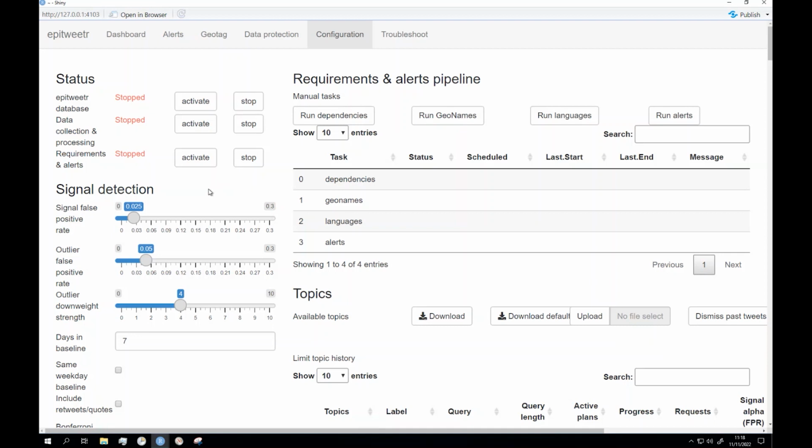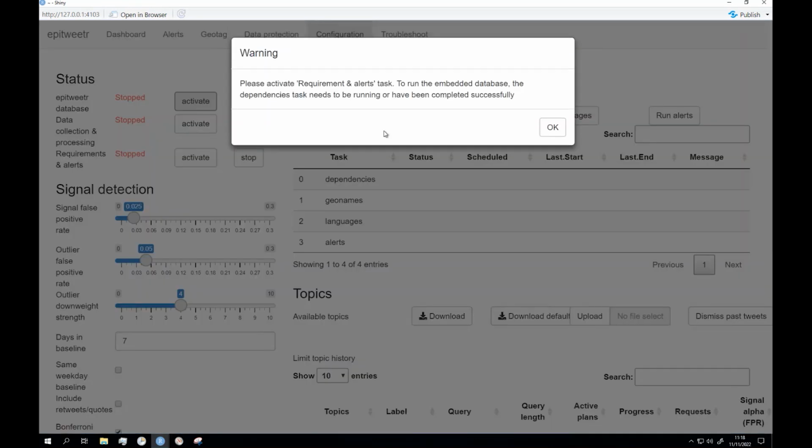As you may have seen in the other video, we went through the different tabs, including the troubleshoot and configuration to set up all the different aspects to our needs and also to ensure that everything was ready for epitweetr to start working. So in order to activate the task the first time, we can click on activate.